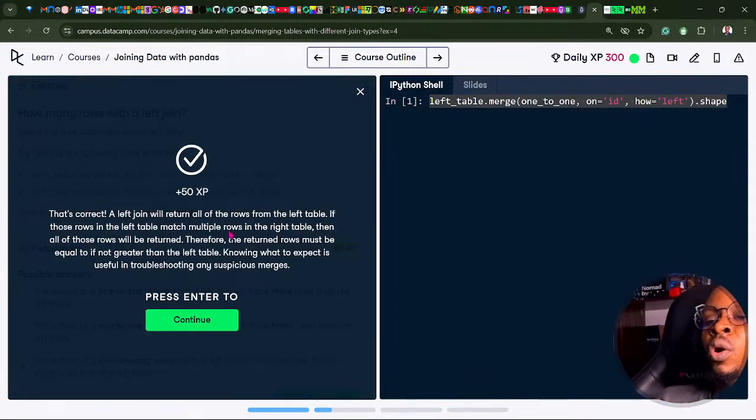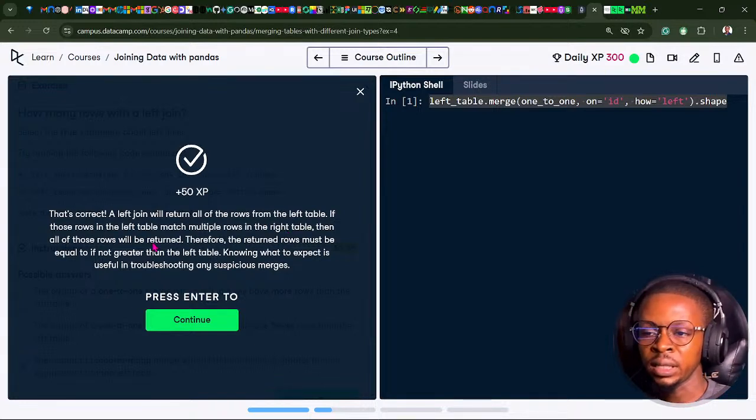That's correct. So a left join will return all the rows from the left table. If those rows in the left table match multiple rows in the right table, then all those rows will be returned also. So that's crazy. I'm sorry to use that word. That's much because if there are multiple instances of one to many on the right table, all those rows will be returned also. Therefore, the returned rows must be equal to, if not greater than, the left table.